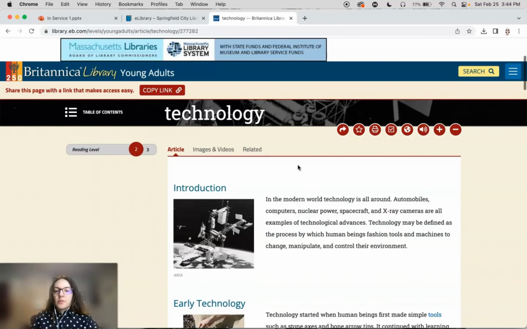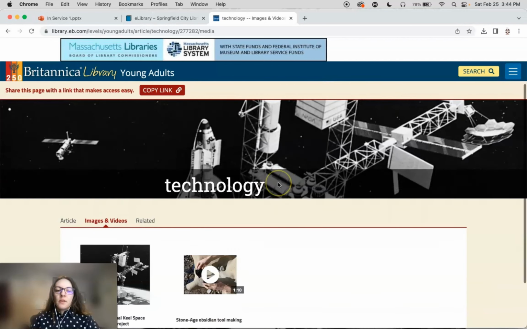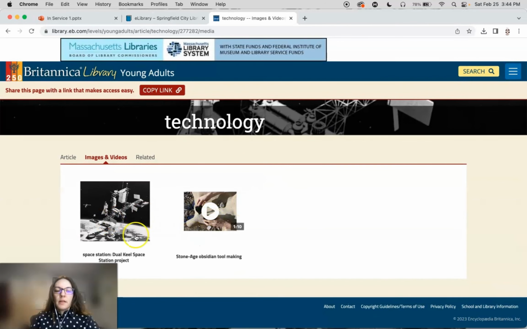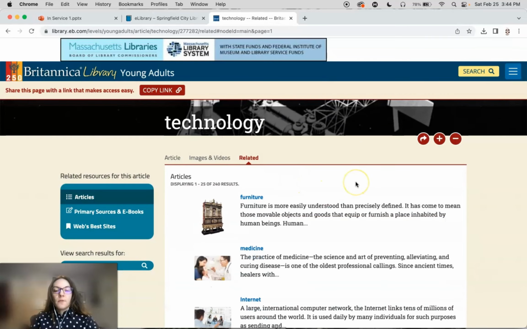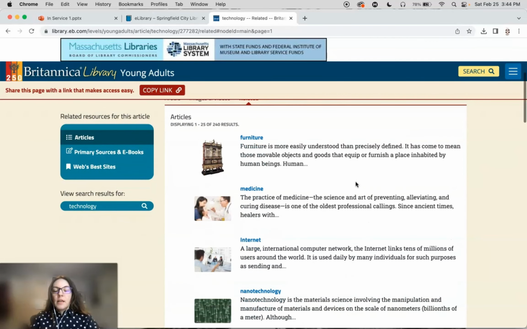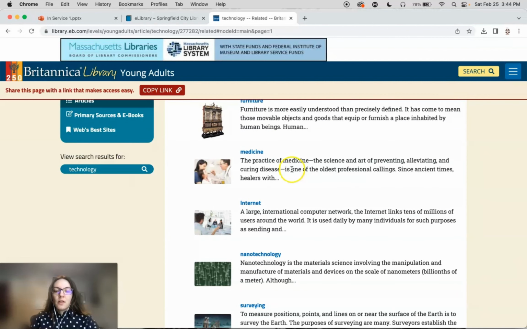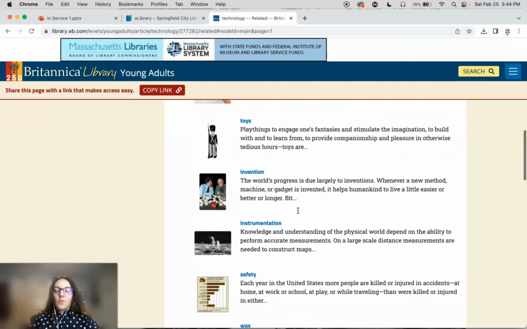And on this page, there's even more things that you can look into. At the top, besides the main article on technology, there are images and videos that you can click on that are embedded in that article. And there's also a related tab in which related information can be found, like furniture is technology, medicine uses technology, the internet is technology, and so on and so forth.